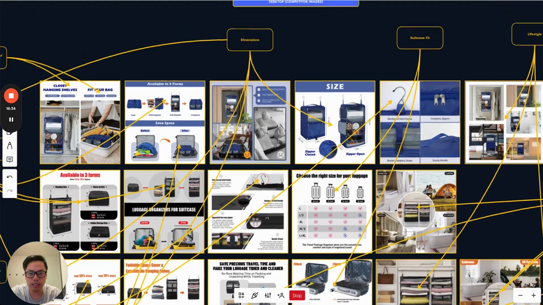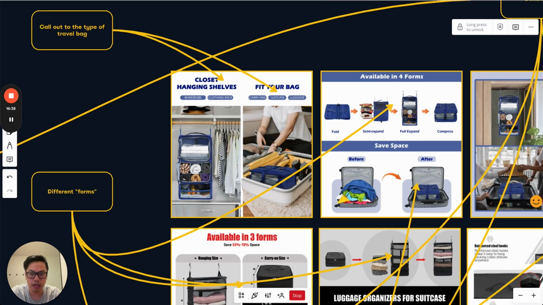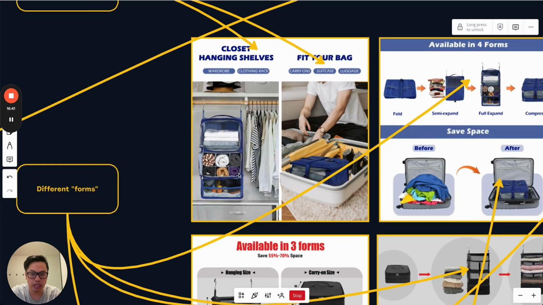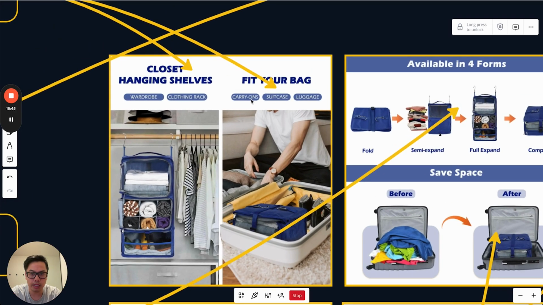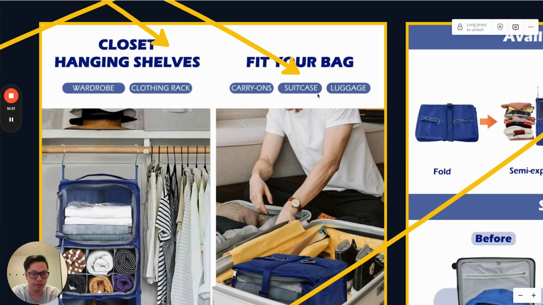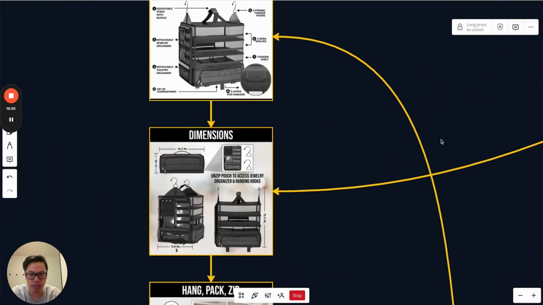Okay, so let's take a look at some of these themes and see what competitors are doing and see if we can do it any better. So closet hanging shelf, fits your bag. They do a pretty good job at just doing these little small callouts, and they tell you, like, fits in your bag, carry on, suitcase, luggage. They nailed it. You can do something similar to that with the dimensions page.